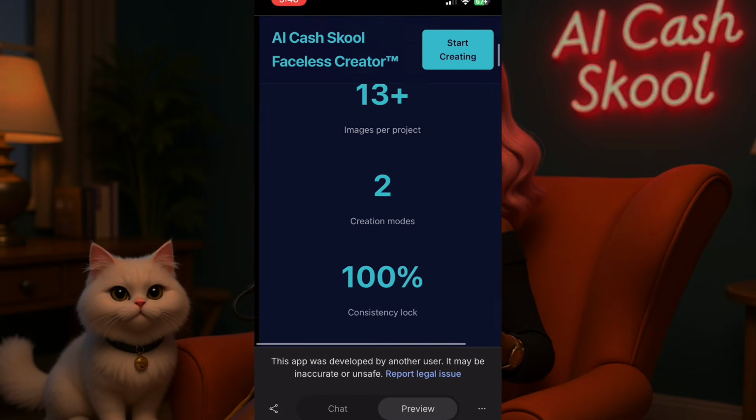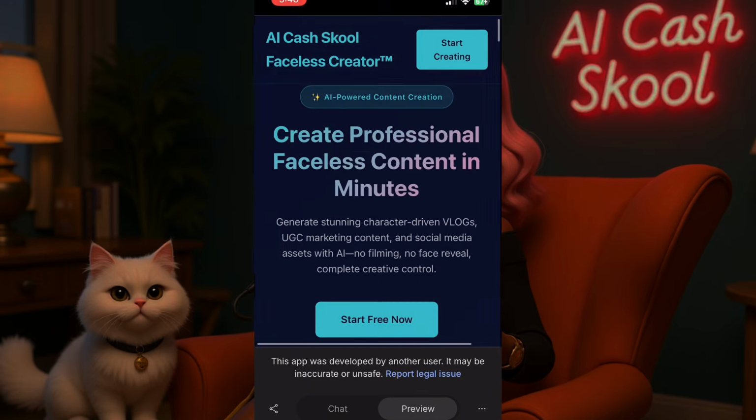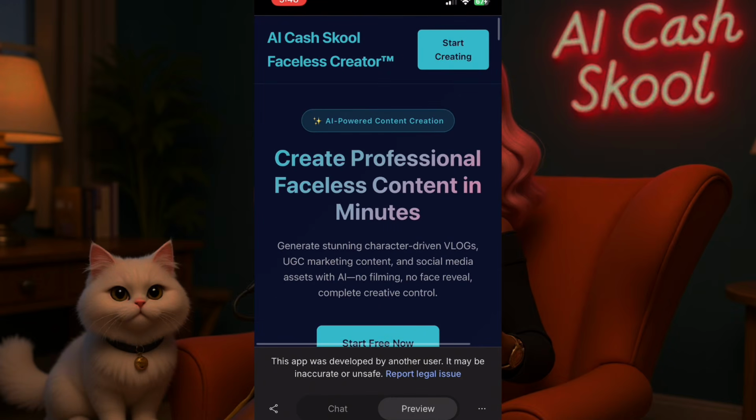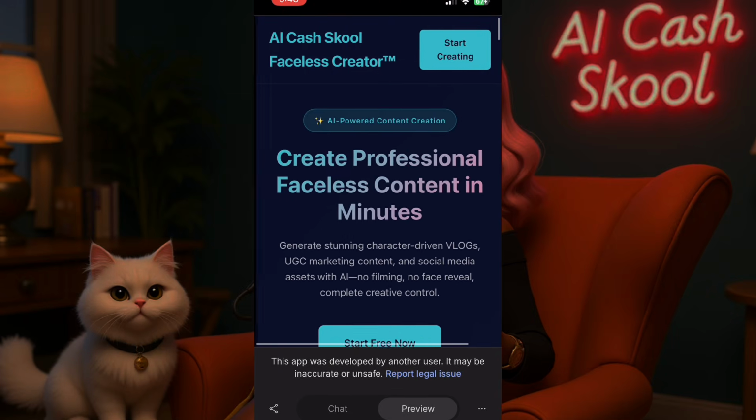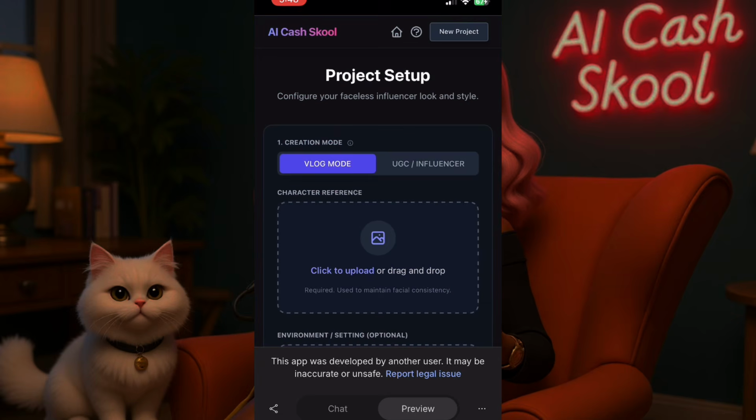So this is the home page of the app, and it's just telling you what the Faceless Creator app by the AI Cash School does, and how you can potentially make content without showing your face. Once you click on start creating, it's going to bring you over to the project setup page. This is the page for you to get started with creating your faceless content.